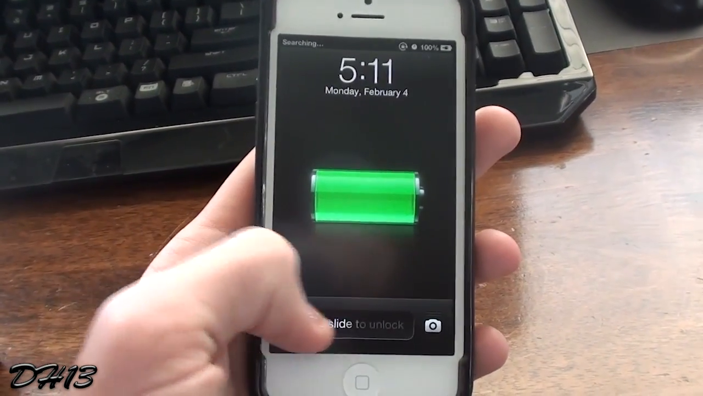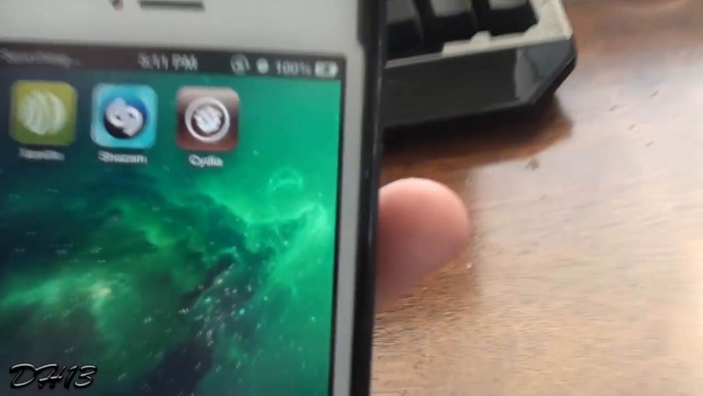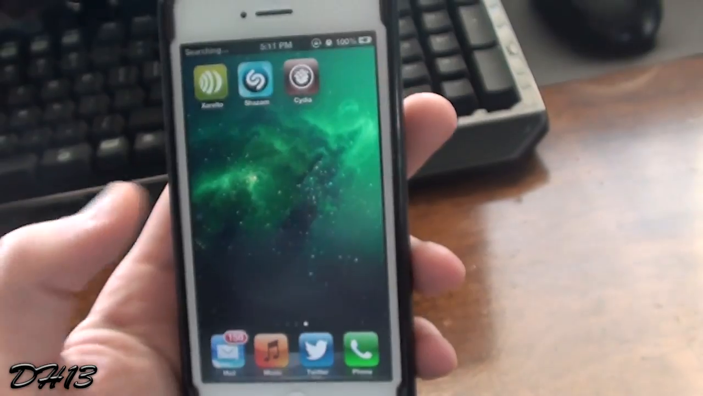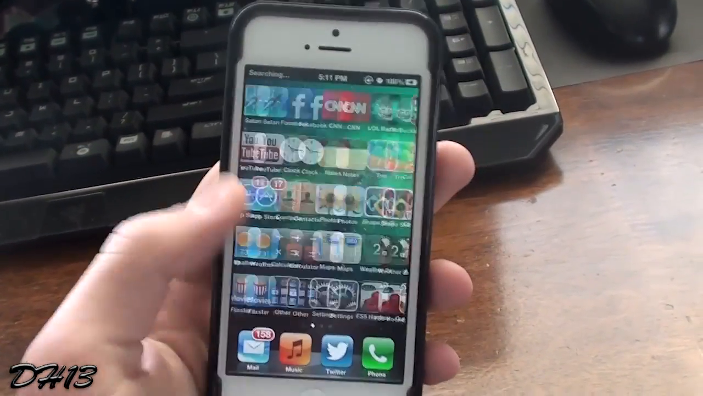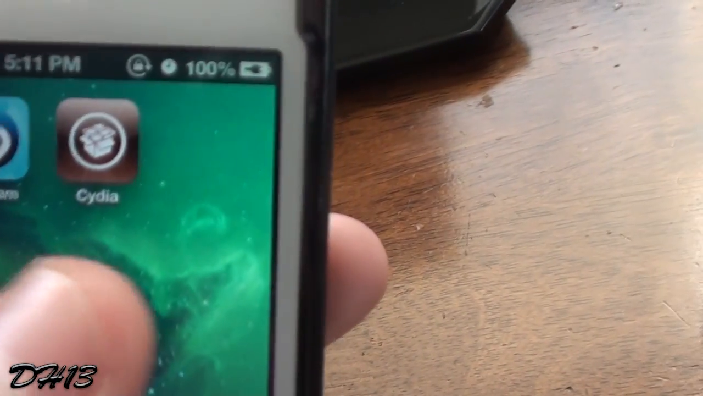And so let's see if we actually have Cydia. So I'm going to slide to unlock. And bam, there we go. Cydia on my iPhone 5. This is on iOS 6.1 right now, and this is an untethered jailbreak. And there you go. Evasi0n was just successfully used to get Cydia on my device.